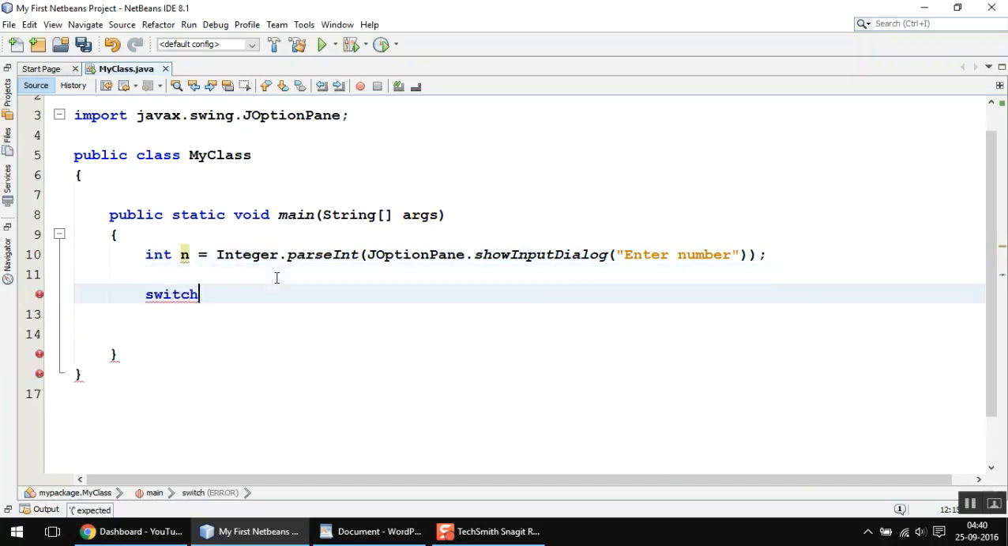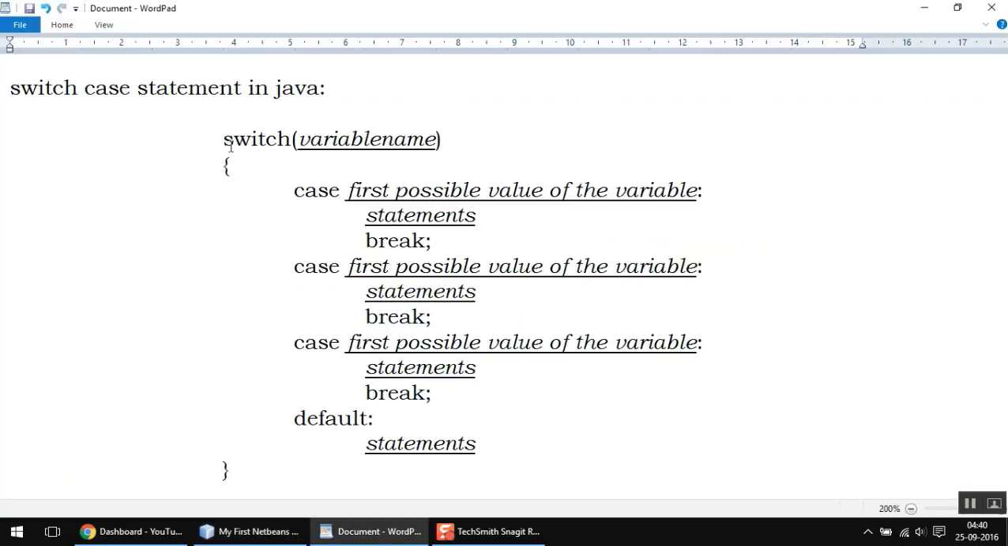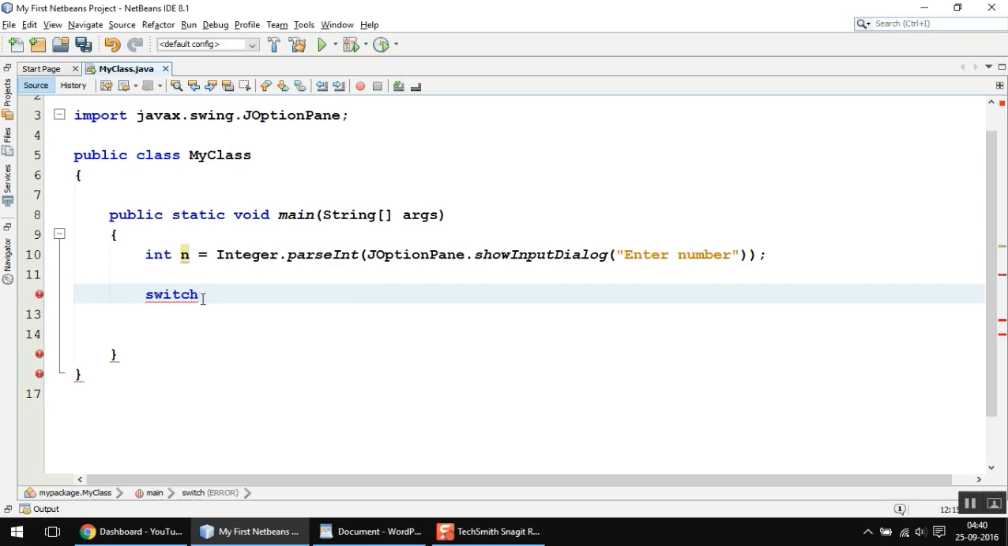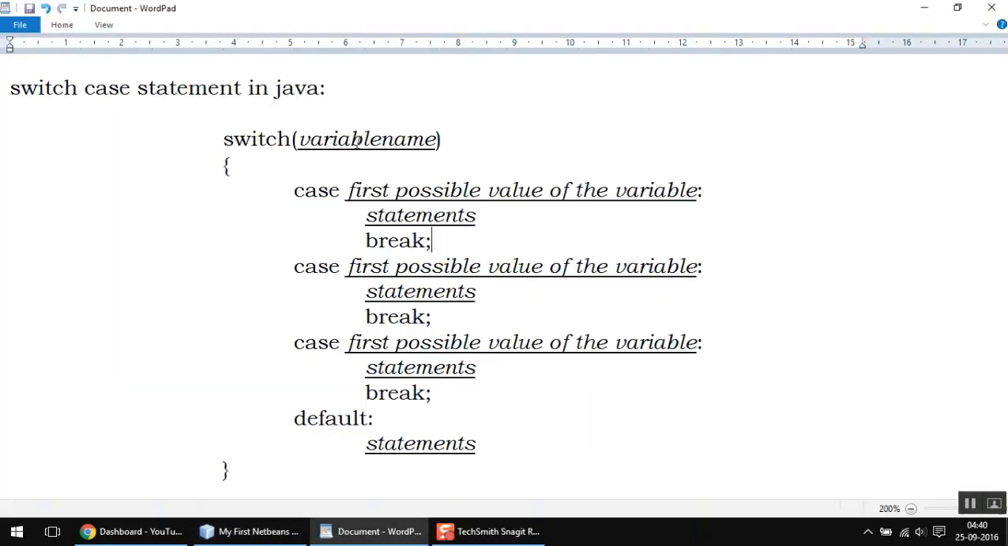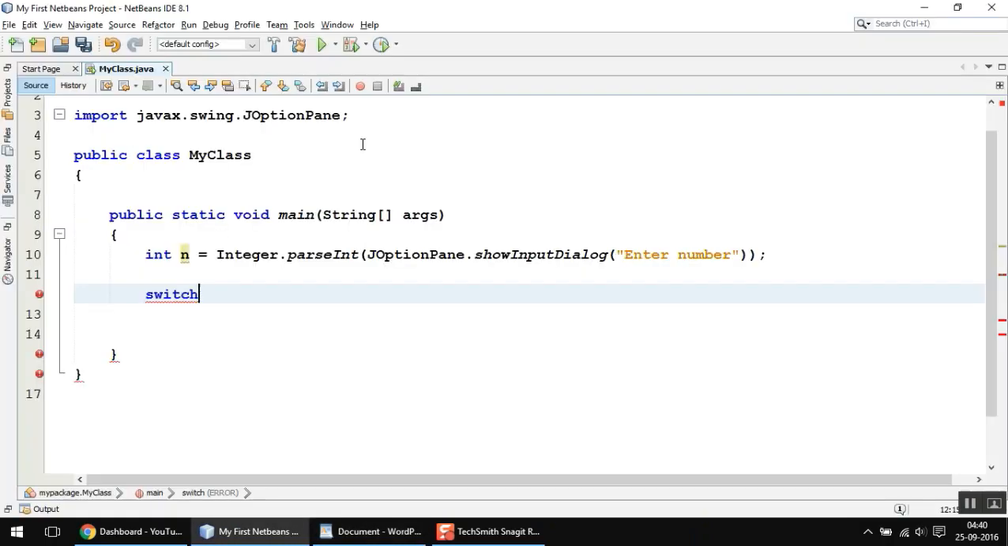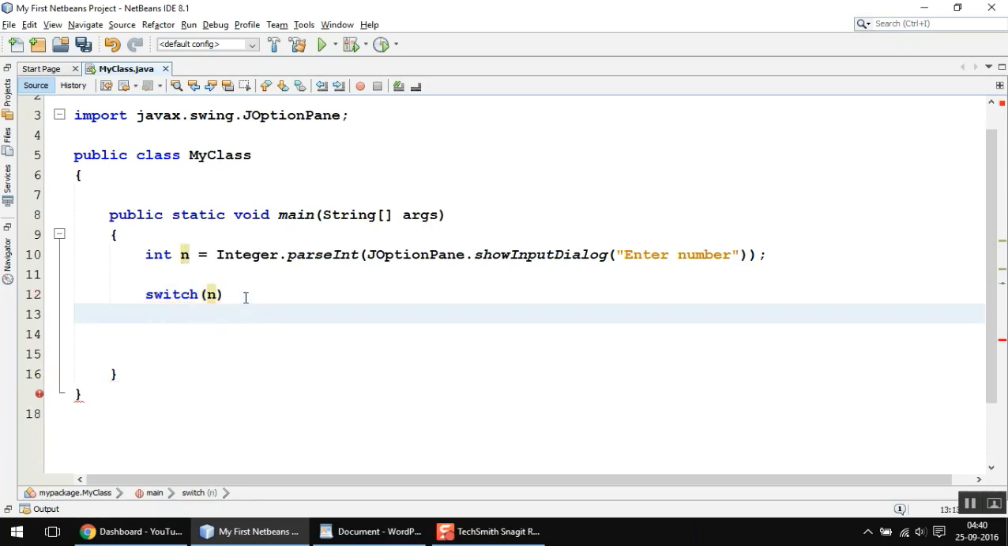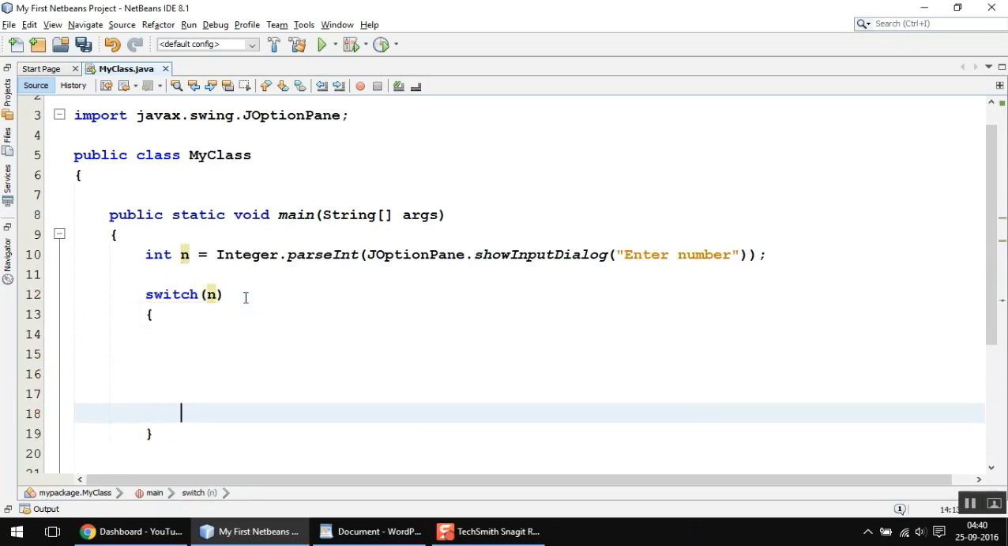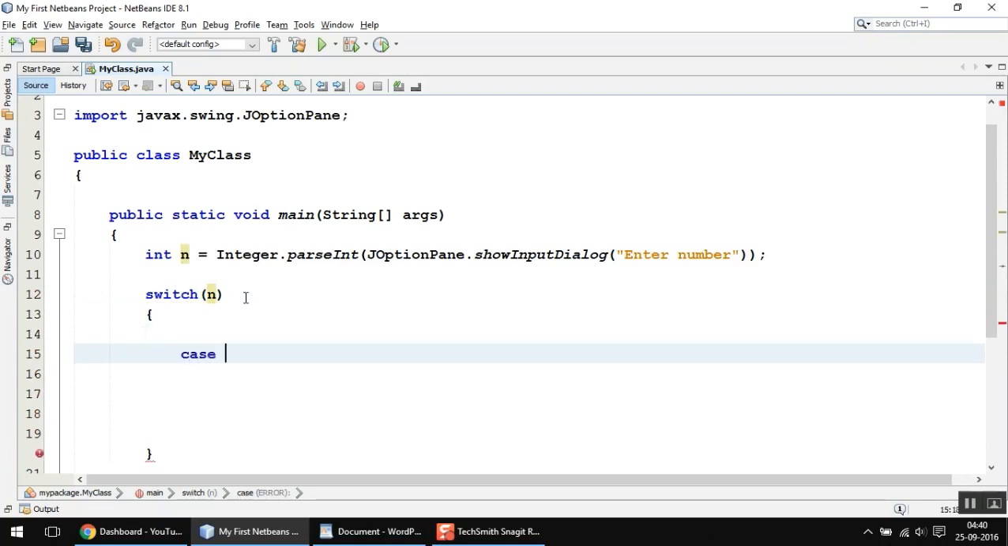Now we are going to check this n by using switch case statement. So what do I write? First of all, switch. So I have written switch here, and what comes inside the bracket? The variable name which I am going to check. In this program it is n. So I write switch n and the two curly brackets. Then comes case, and right after this put a space and then write the first possible value for this variable n that you want to check. In my case it is 1. Then comes the colon sign.